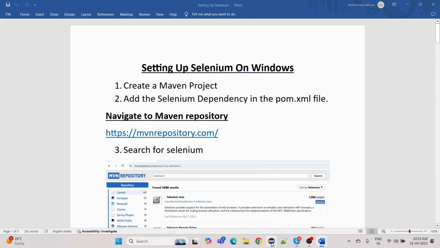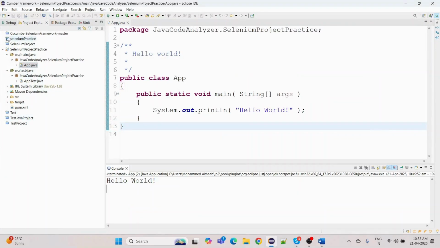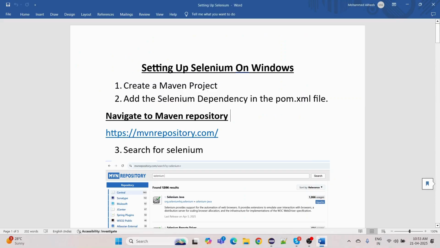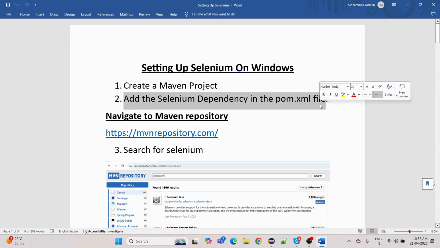Have we created a Maven project? Yes, we have created a Maven project. Now what is the next step? The next step is we have to add the Selenium dependencies in the pom.xml file, right? We have to add the dependencies in the pom.xml file.